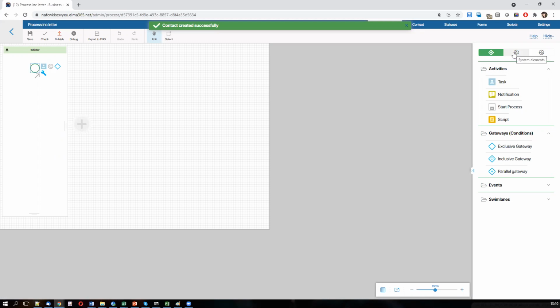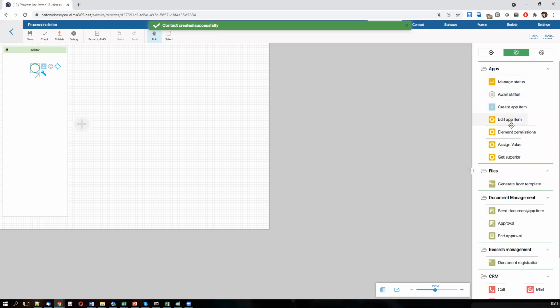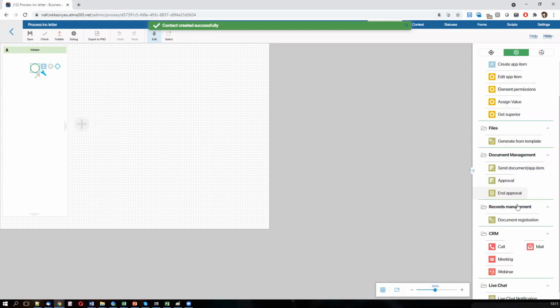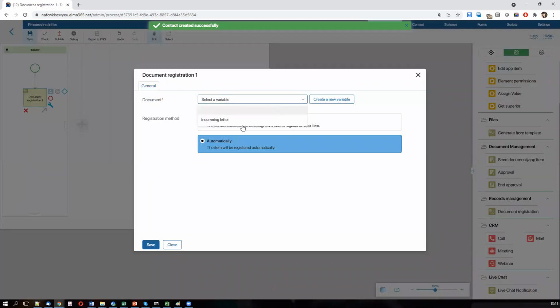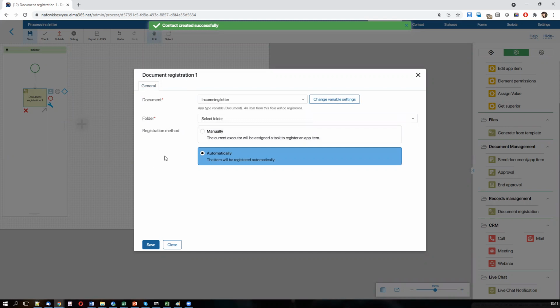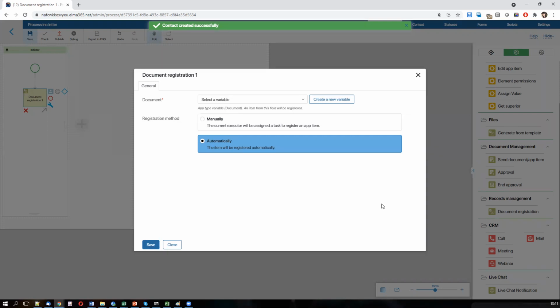So we have received a new message. We will be creating it by hand, but actually we can do it from an email, for example. And here we have a document registration activity for this. So we set up the registration. We select a variable where we store our letter, and we select a folder that we register. And here we can choose a method. We can give an option for the user to do it manually, or we can just do it automatically without giving a task to the user. It depends on how the company works, so it may be different. So let's just have it automatically.